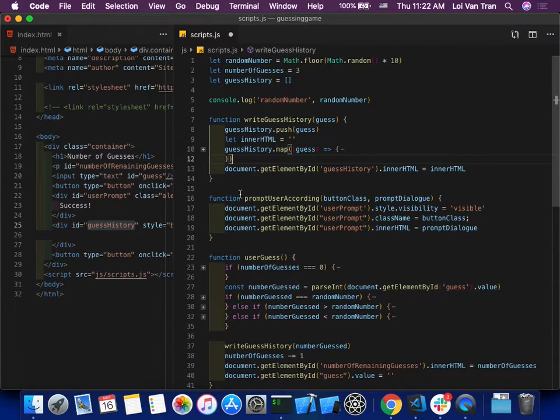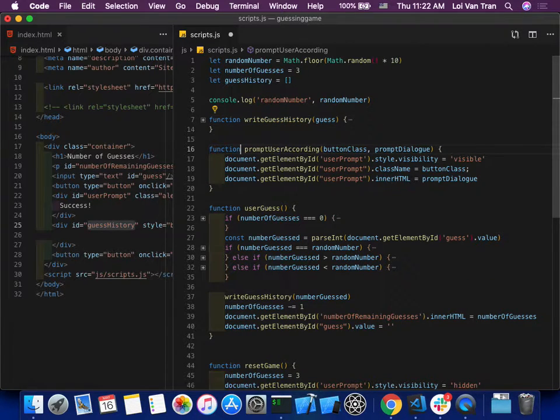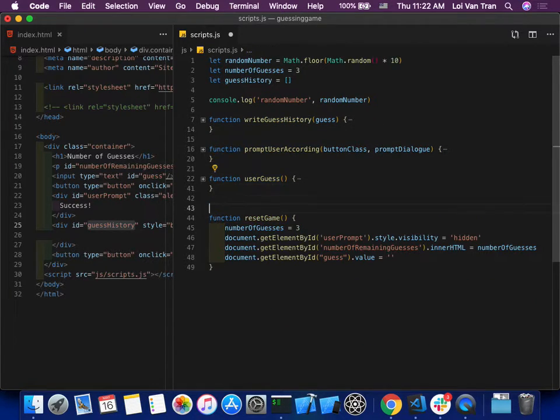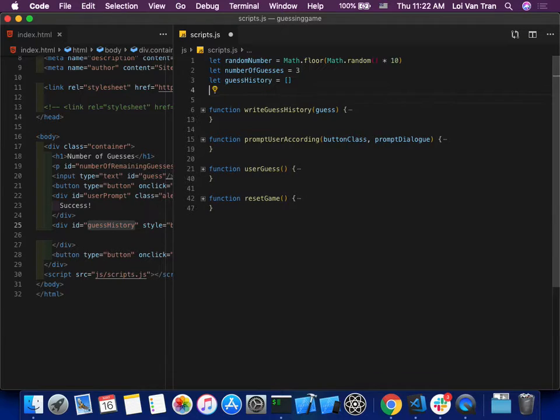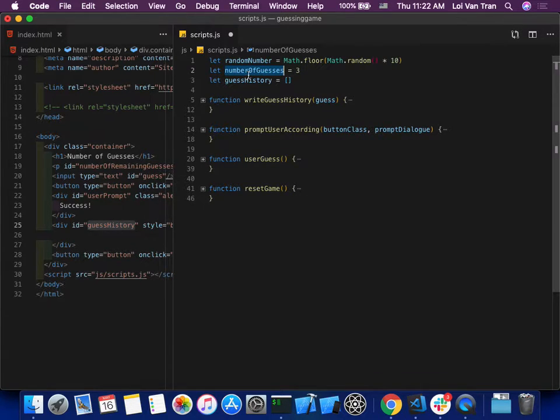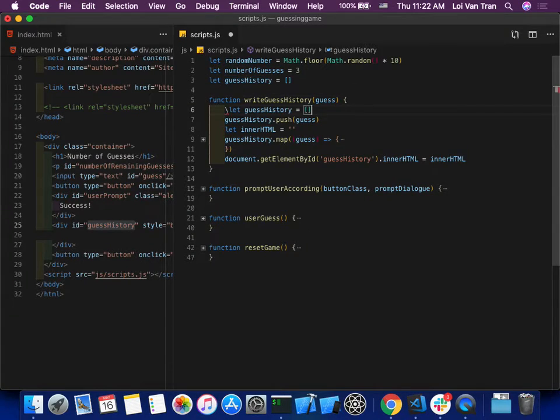I have 4 functions right now, okay? Each one of these functions is going to need access to some data. It can be random number, it can be number of guesses, it can be guess history. But if I were to put this inside of one of these functions, it would not be available to the other functions. The scope of this data is bigger than each individual function.